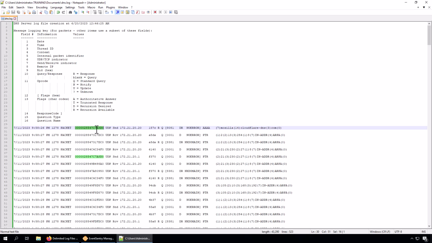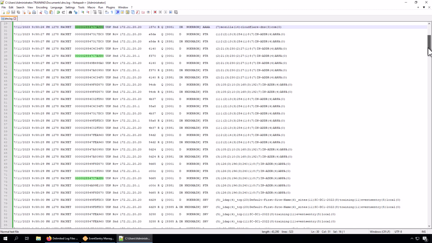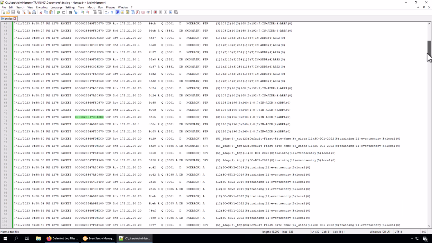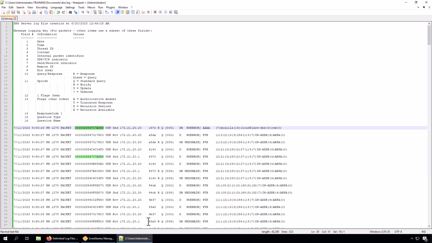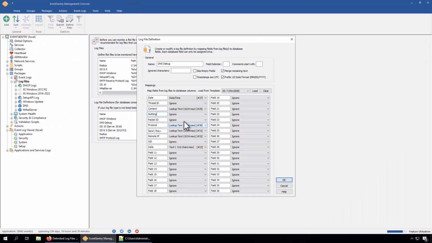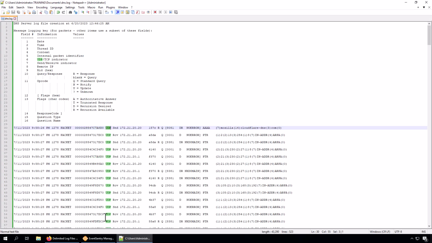In any case, the next type we have is the internal packet identifier. This value is likely not a good candidate for a lookup field unless we can determine that it repeats itself a lot. So hard to say in this case. It does look like it repeats itself quite a few times, so this may also be a good candidate for a lookup text. But in this case, I decided that we don't really care to store this value, so it's set to ignore as well.